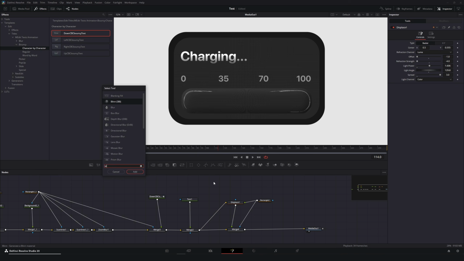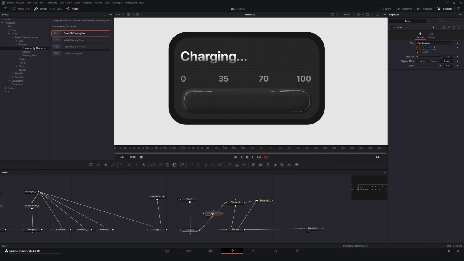If you want the blur, you can add it, then connect it between merge to and the displace node like this. And there you go, increase the blur size and we're done here.